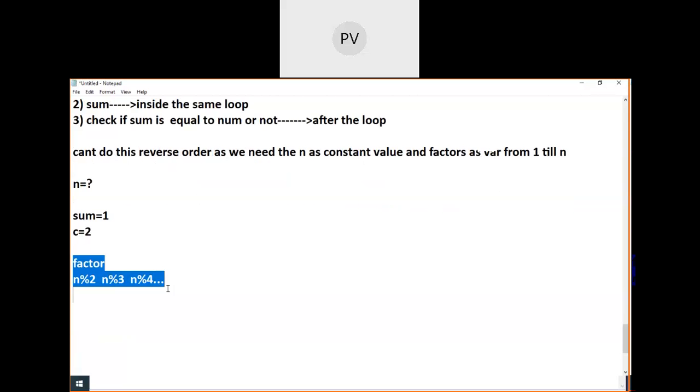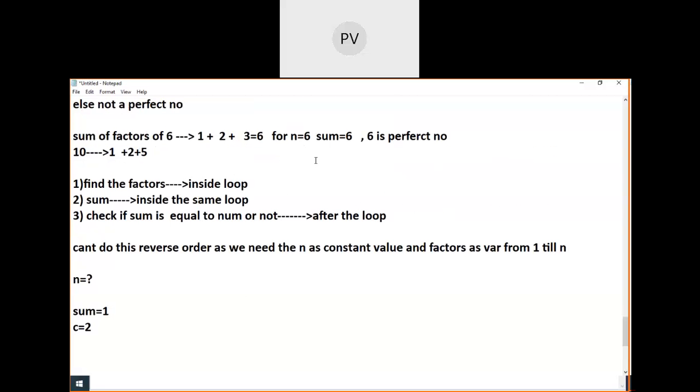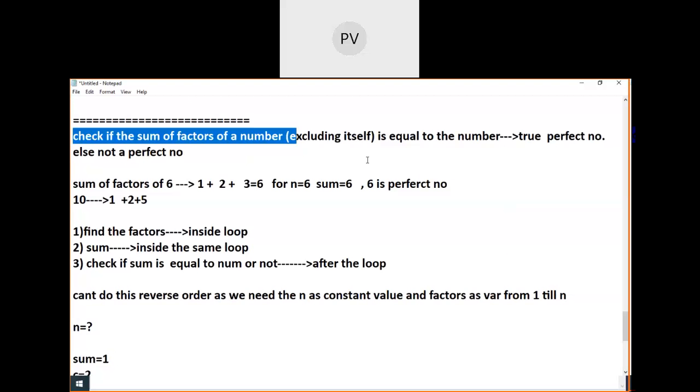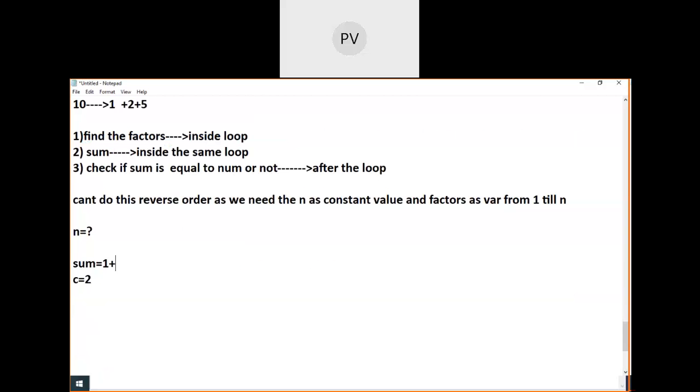So what is our concept right now? We want to find the sum of all the factors and then we have to check whether it is equal to the number or not. So initially for the sum, do I need to take the number itself or excluding the number? We are not doing this part like we did previously. Okay, so it should only start with 1. And we have to start searching for the factors from which number onwards?